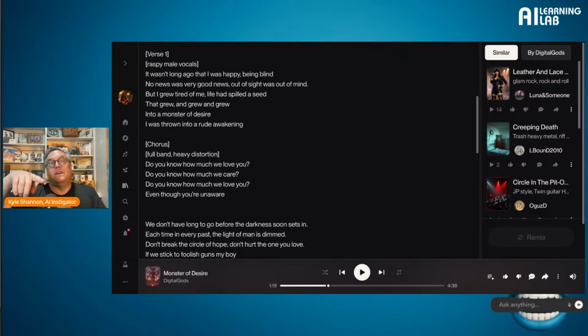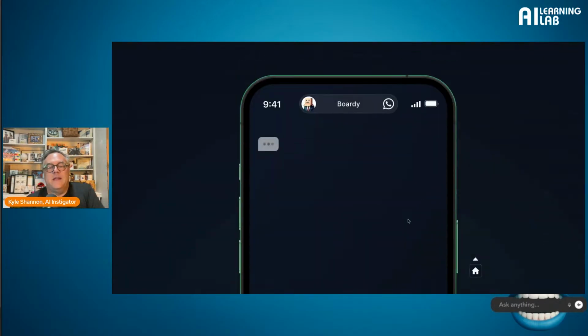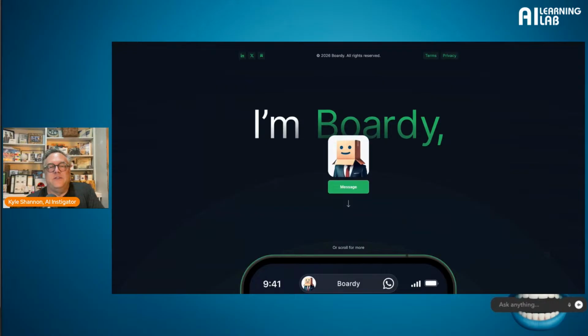By the way, I talked about this on office hours today. If you have not played with Boardy.ai, go to Boardy.ai and start interacting with it and do the onboarding phone call. What Boardy.ai is, is a super connector that will introduce you to people that you're looking to meet.